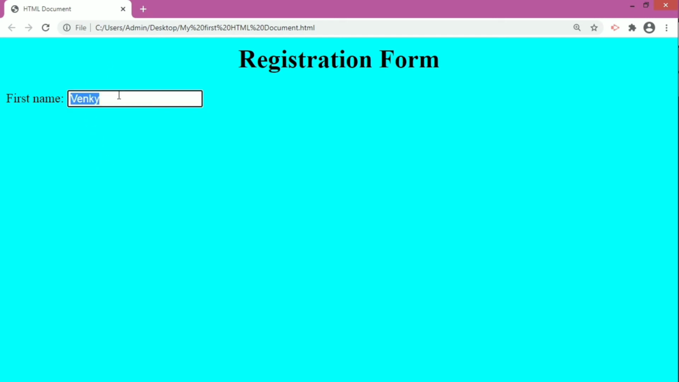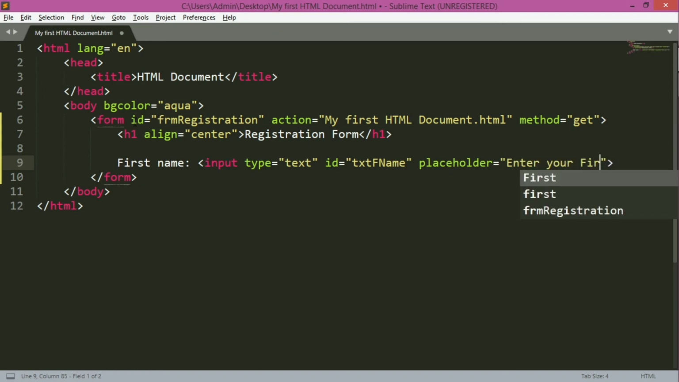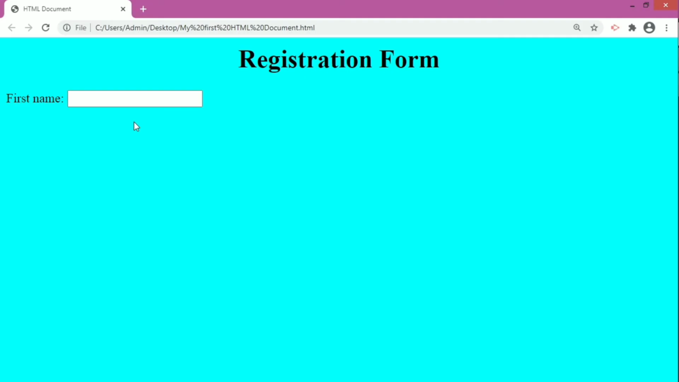Now let me remove this name and let's go back to Sublime Text and let's learn about a few more attributes. Another very important attribute of the text box is placeholder. So let me give placeholder equal to, in many text boxes we see that a grey color text is displayed saying enter your name, enter your last name, like that. So let me give enter your first name. Now let's save our changes and refresh the browser.